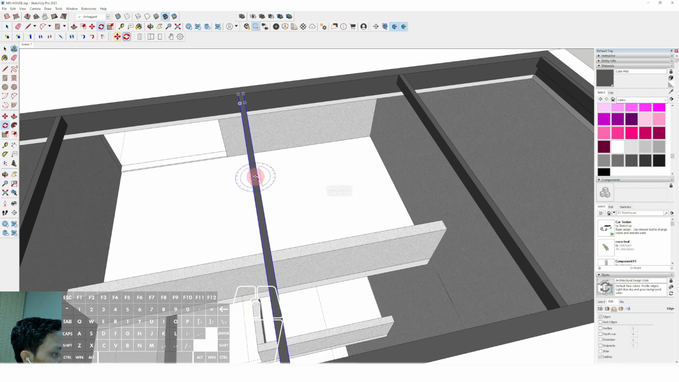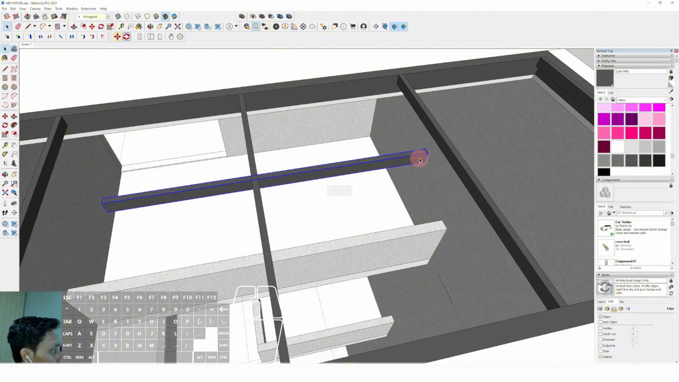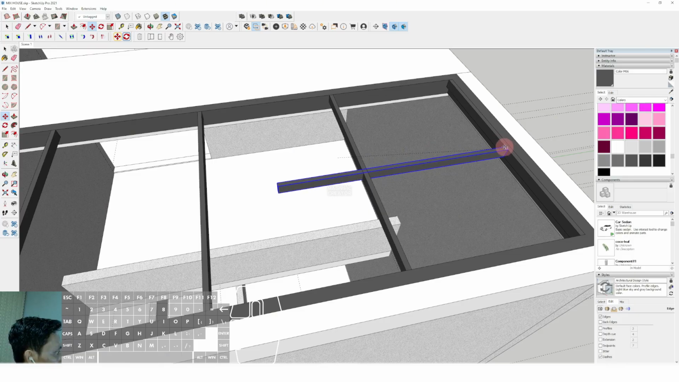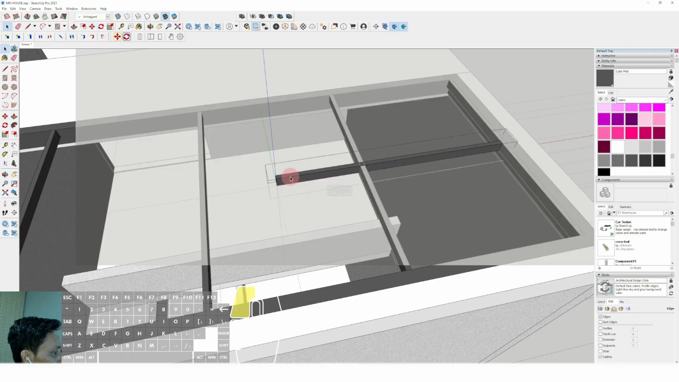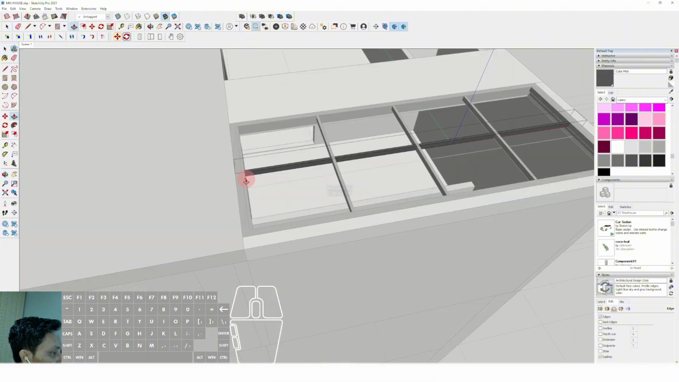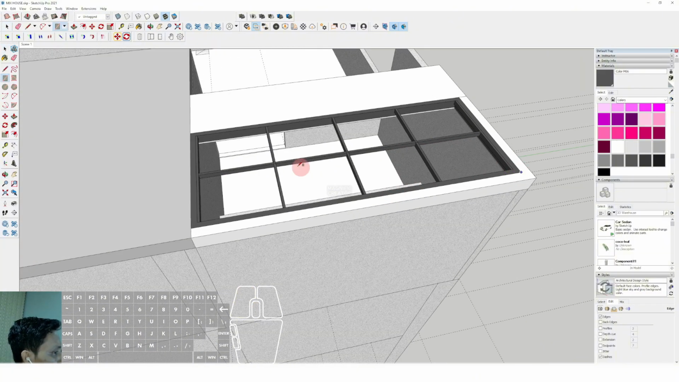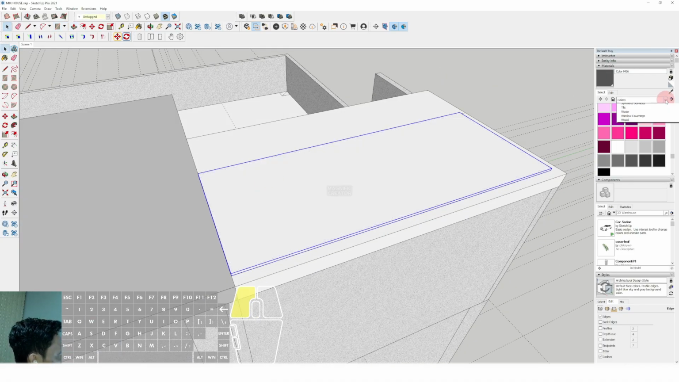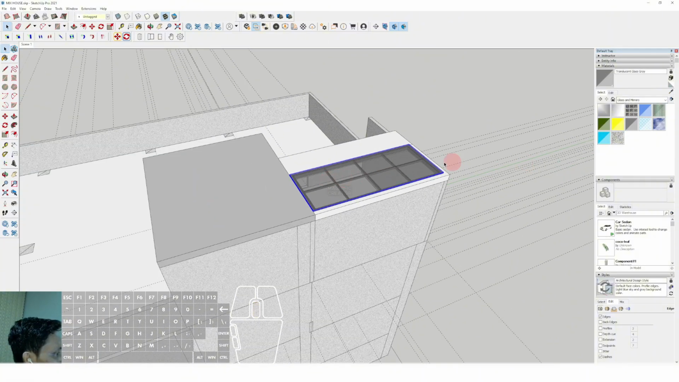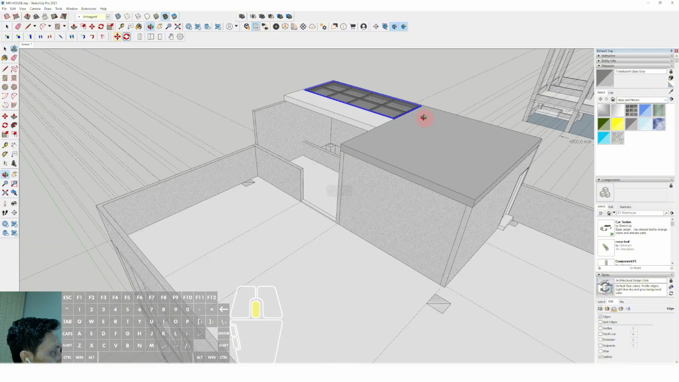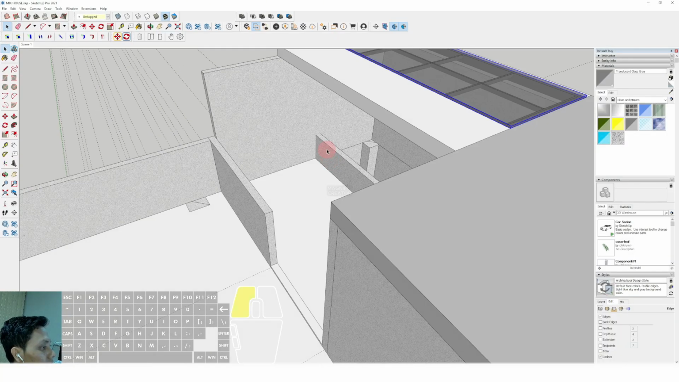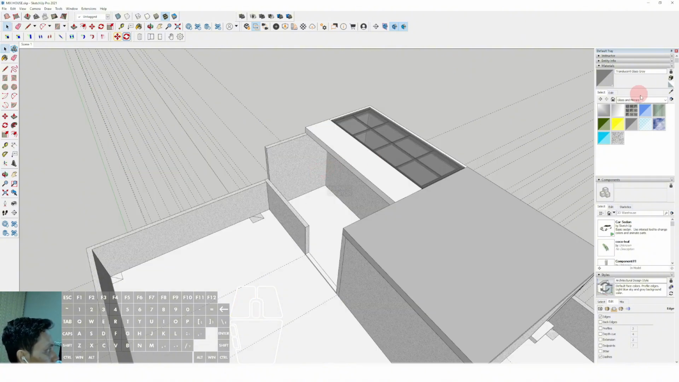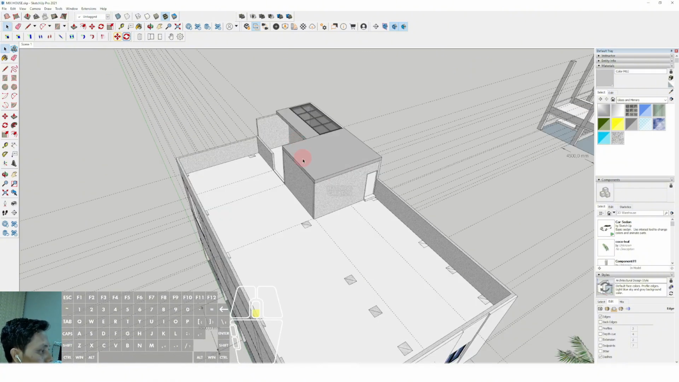Okay, we can rotate 90 degree. We can select move, place to the position. You can triple click and assign the glass materials over there. We can close this one.